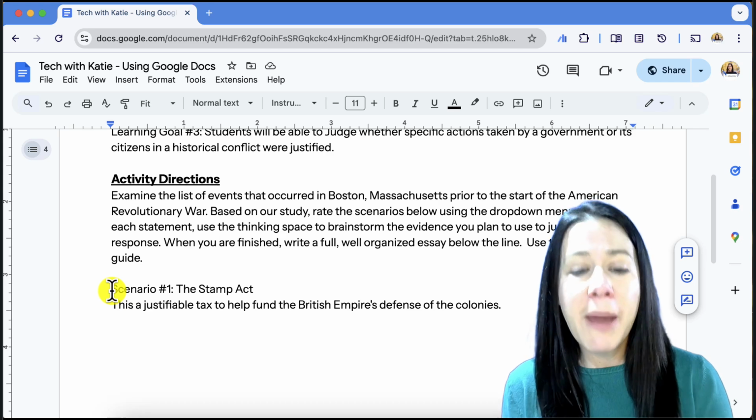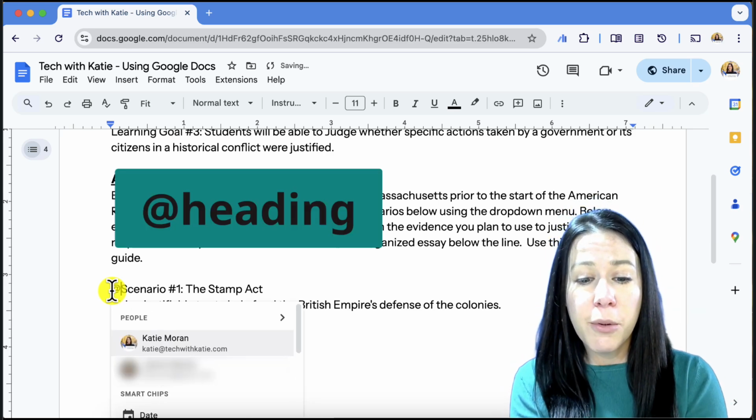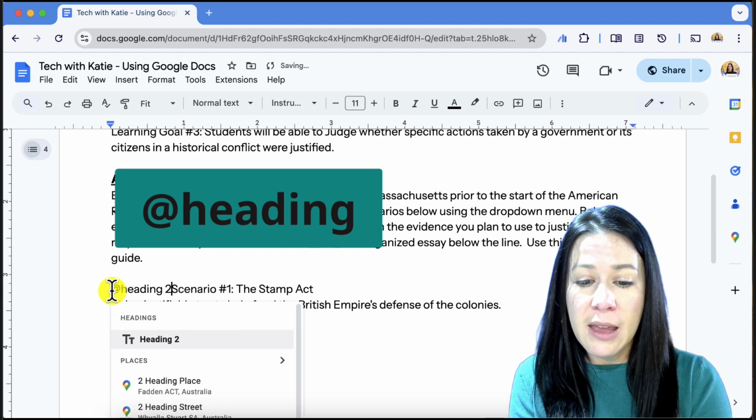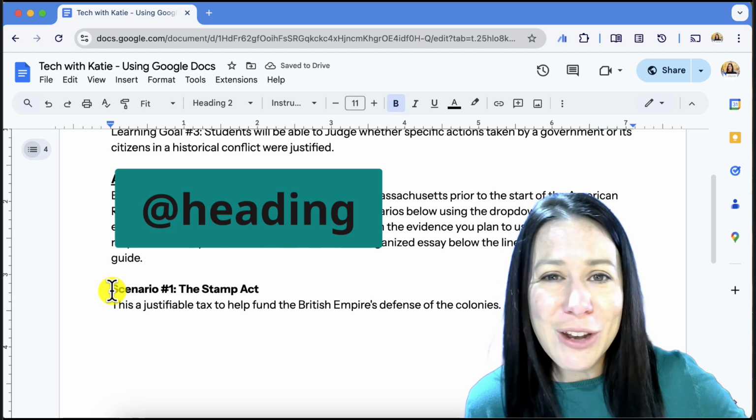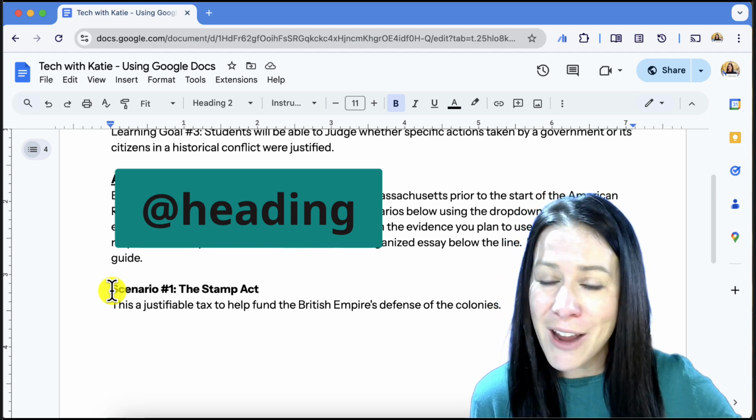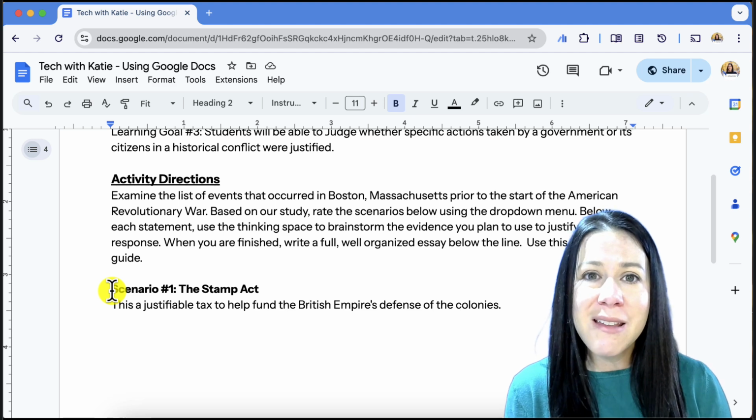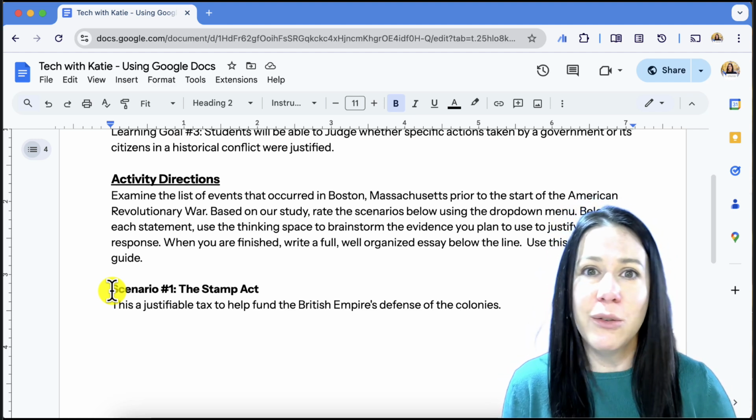You can add your paragraph styles by simply typing @, pulling up the menu, and then adding your headings. If you don't know what I'm talking about, I have another video that explains all about these paragraph styles and why you want to be using them all the time. But look how quick and easy you can convert just by typing @ heading 1, heading 2, @ title, whatever it is.